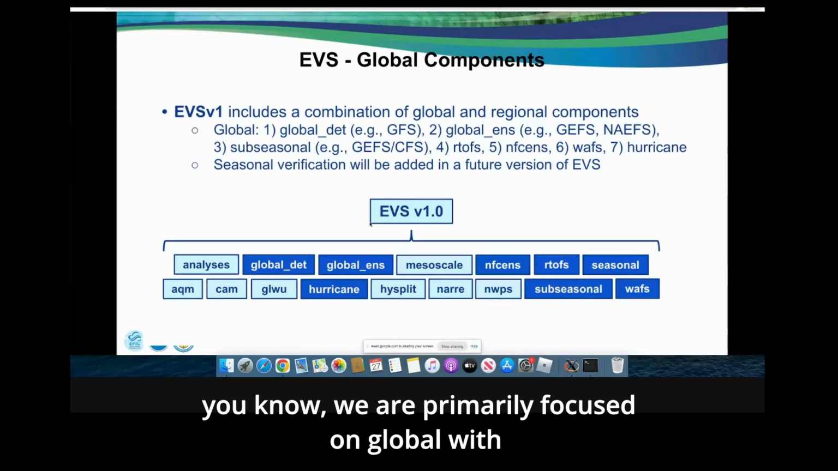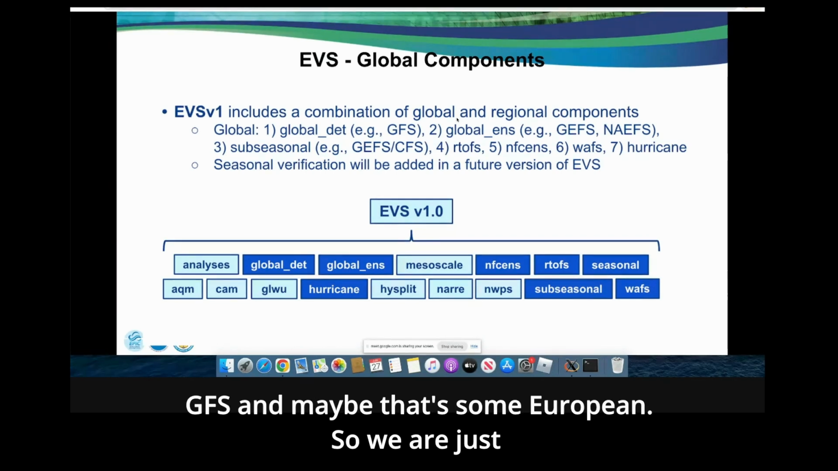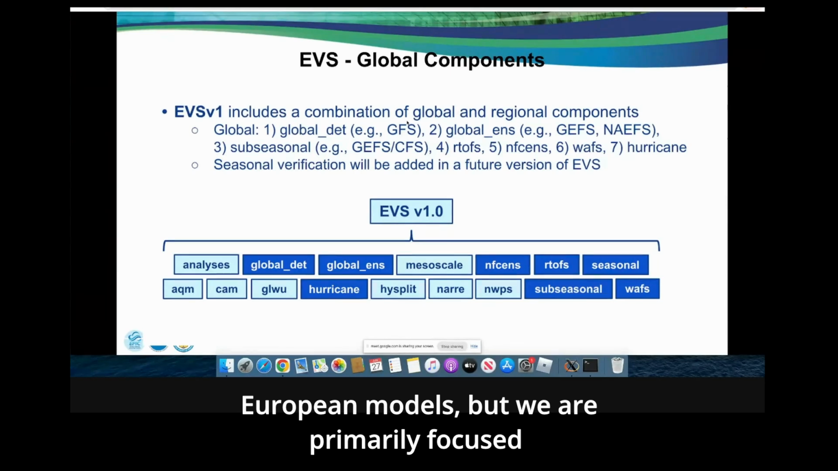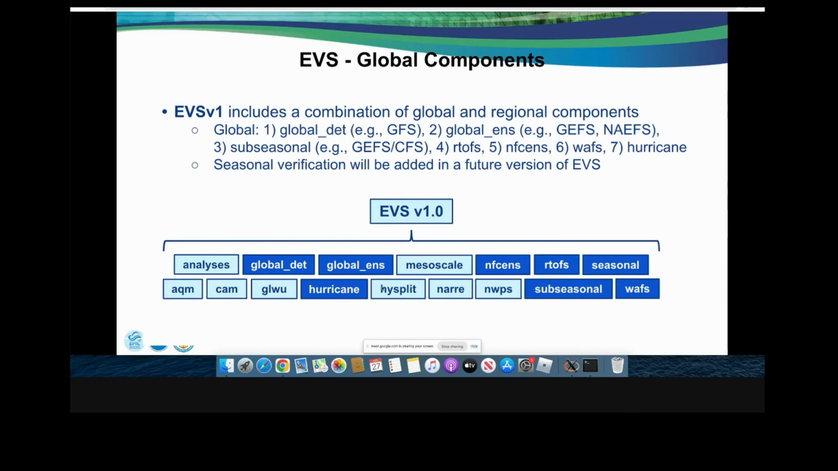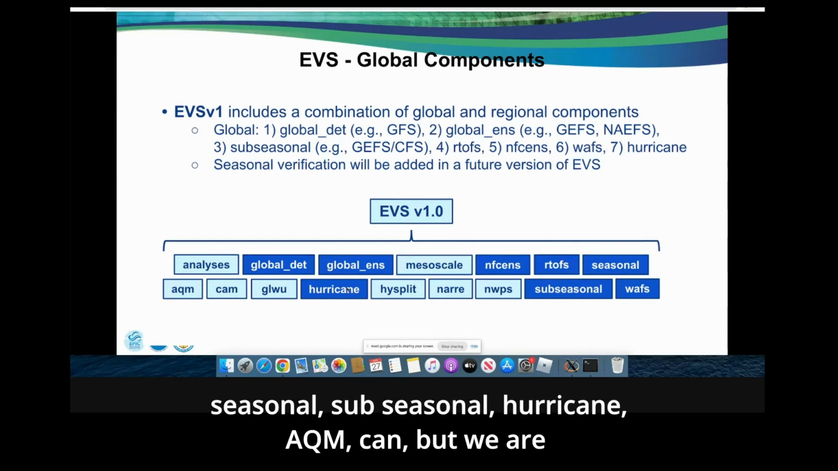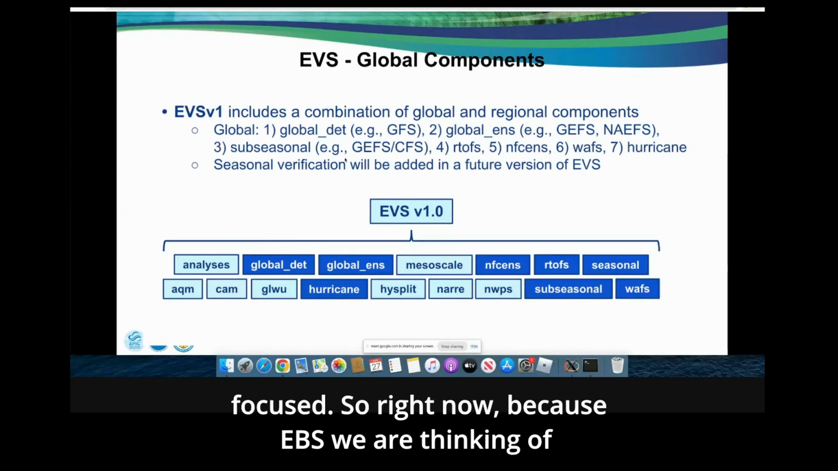I mean, we are primarily focused on global GFS, because in our AI model we are using GFS and maybe some European models, but we are primarily focused on global GFS, not regional. Global has several components like mesoscale, seasonal, sub-seasonal, hurricane, AQM, CAN, but we are primarily focused on global deterministic.